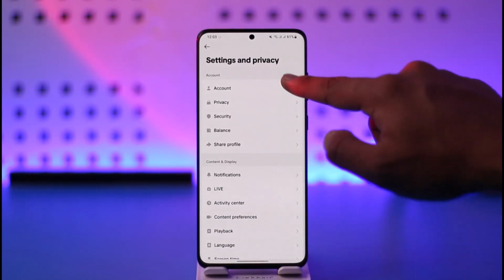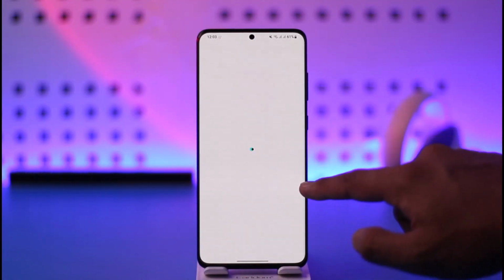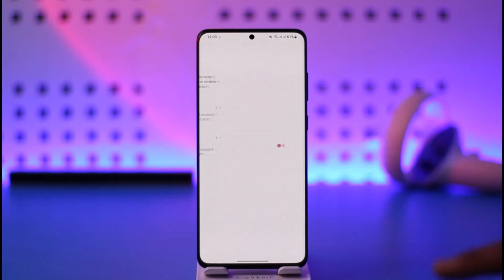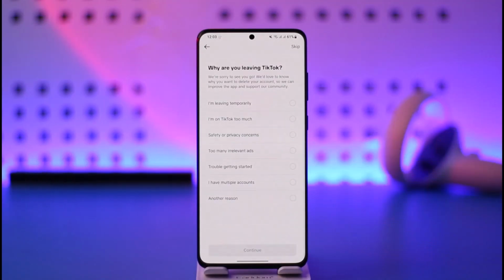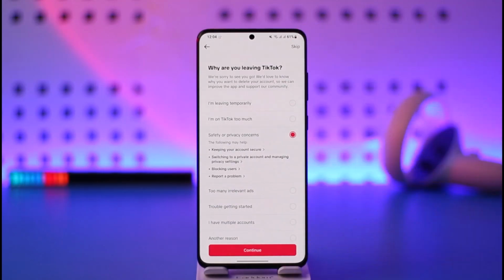and privacy, go to account, go to deactivate or delete account option from the bottom, and then just tap the option called delete account permanently. And after you've done that, you should be able to select your reason, then just tap on the continue option. After you've done that, your TikTok account will get successfully deleted. This way you can permanently delete TikTok.